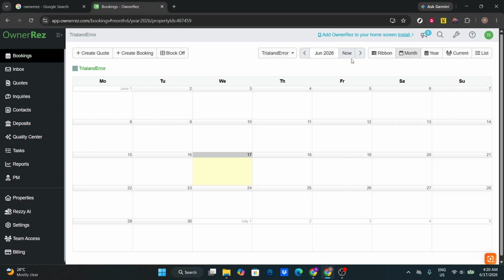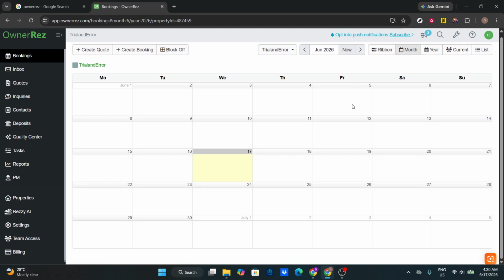From here, look to the top right menu. That's where you'll find the controls used to switch between different booking layouts. These view options are designed to help you work in the format that makes the most sense for what you're doing, whether you're reviewing availability, scanning bookings over time, or checking reservation details in a simpler list format.